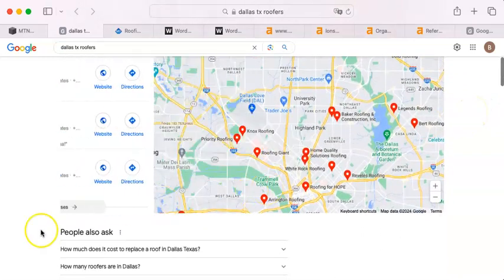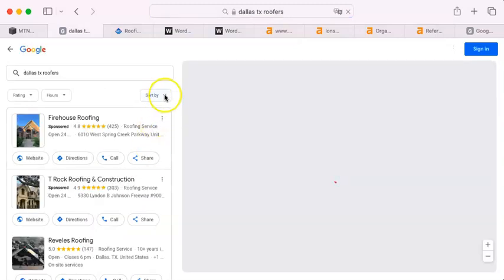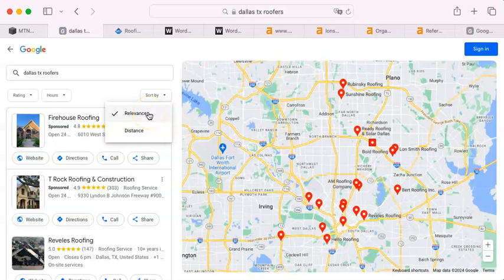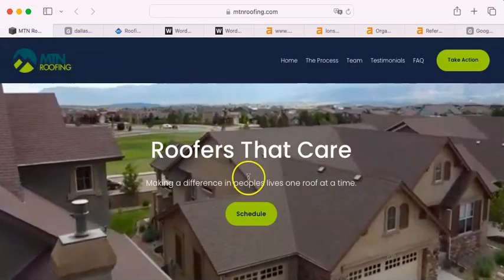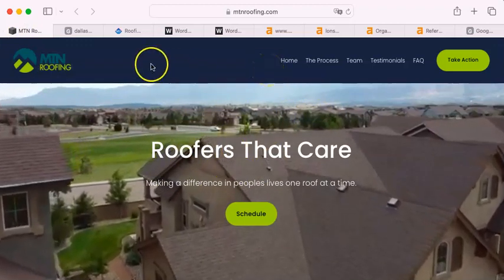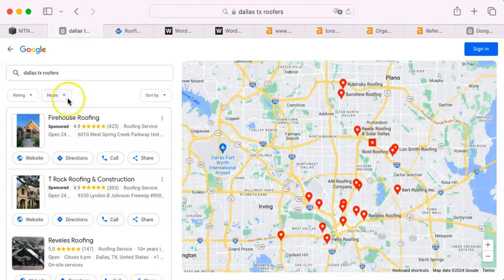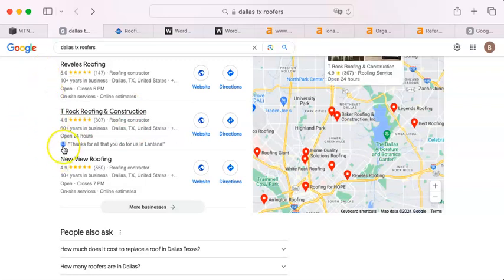Let me show you something here just really quickly in the map pack. If I click more businesses, it's going to give me an option to sort by distance or relevance. Well, apparently Google owns the word relevance now. So, what's relevant is what they decide. So what's relevant to them are sites that have a couple of metrics filled in. Google rewards thoroughness. So when you do your Google business profile, you want to be as thorough as you can with this.